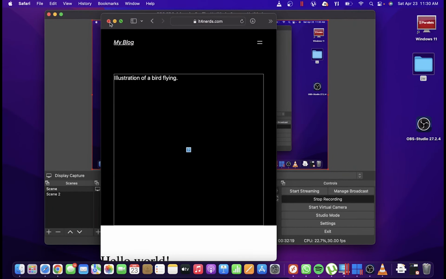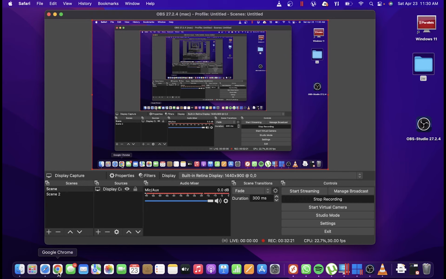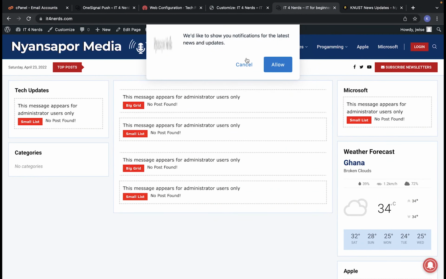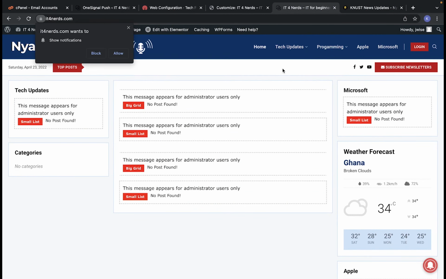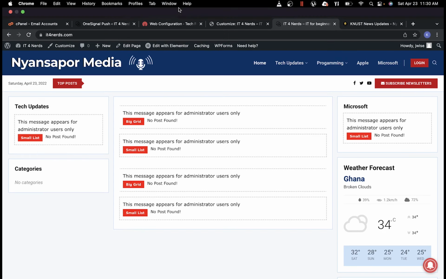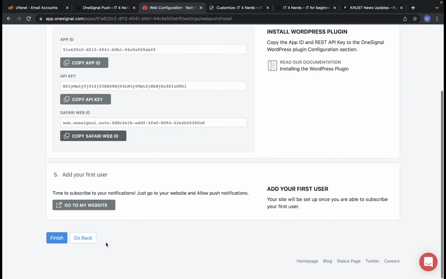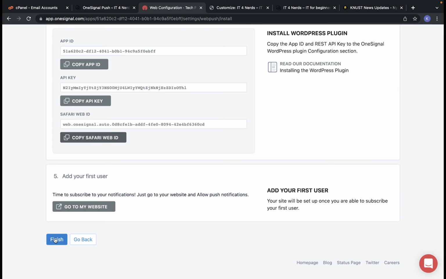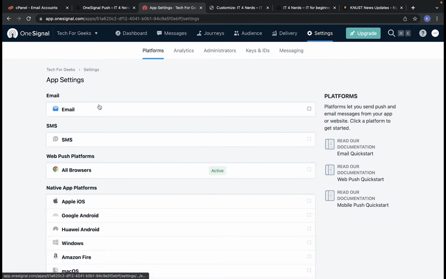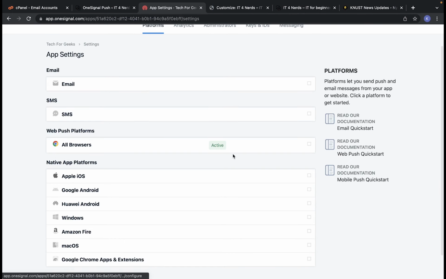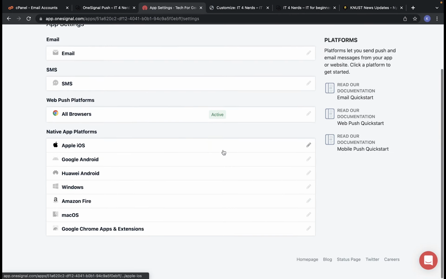The next thing we're gonna do here is, once we've seen everything running, you can click on allow, right? Click on allow here, and then we can add your first user, but we've already added. So click on finish. As you can see, it's active now, right?